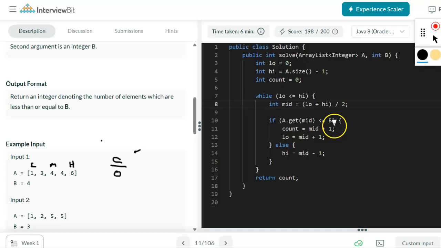So how many numbers would we have if mid is 2? Well, we've got 1, 2, 3. So the count is going to be mid plus 1. Low, we're going to adjust to mid plus 1. So low is now 3. So low is right here. And let's erase it from here.